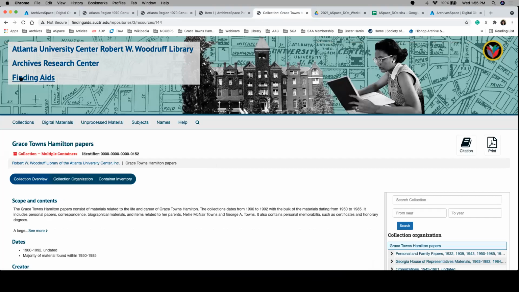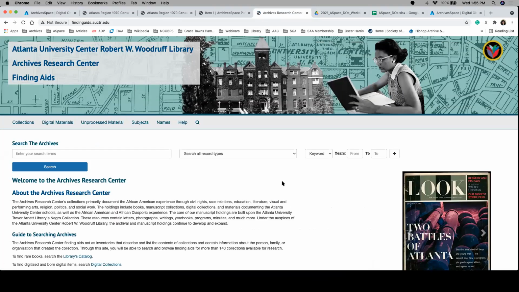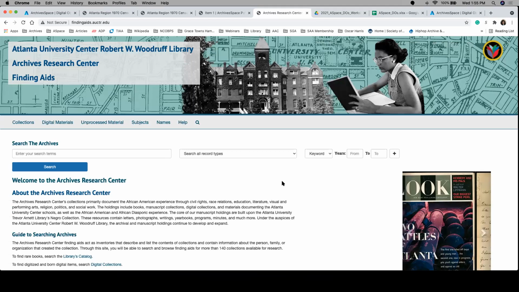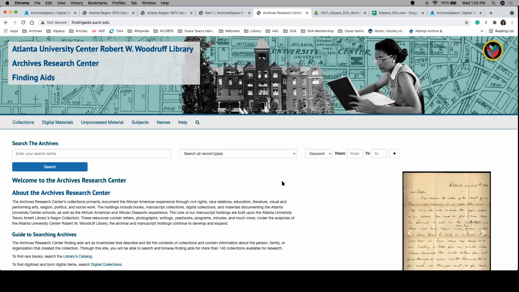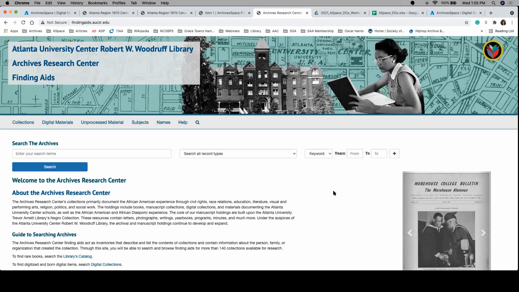Okay, let me go to our actual finance page. So this is the AUC public user interface that we have. It is customized. This is not out of the box. So we added a lot of things to it.